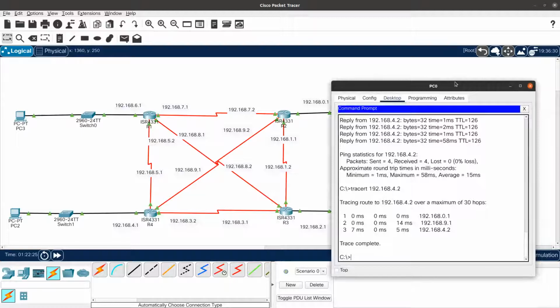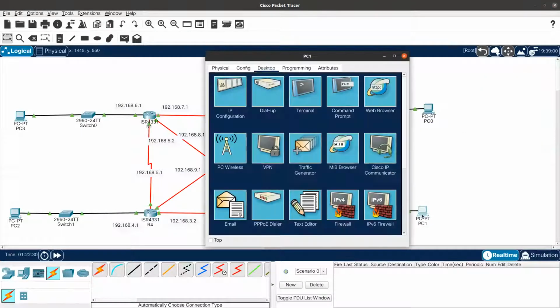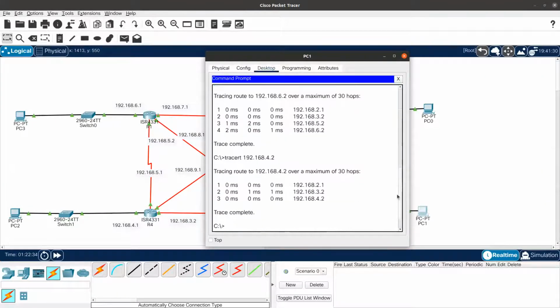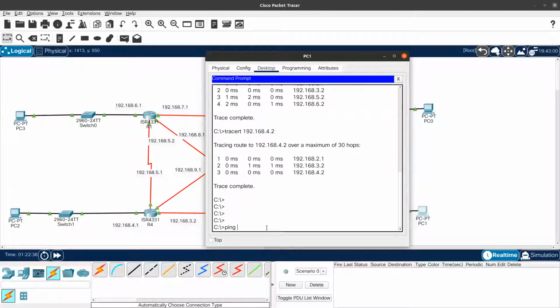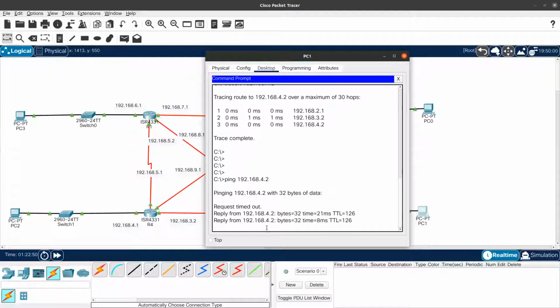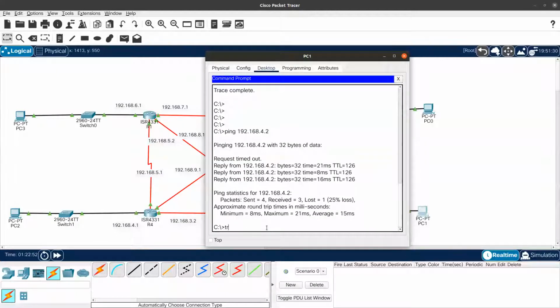Okay, so again, let's try it on another one. Let's just try it on this one down here. So let's go ping 192.168.4.2 again. It takes a minute first time to learn the path. And we've got it again. And let's trace route that one, 192.168.4.2.